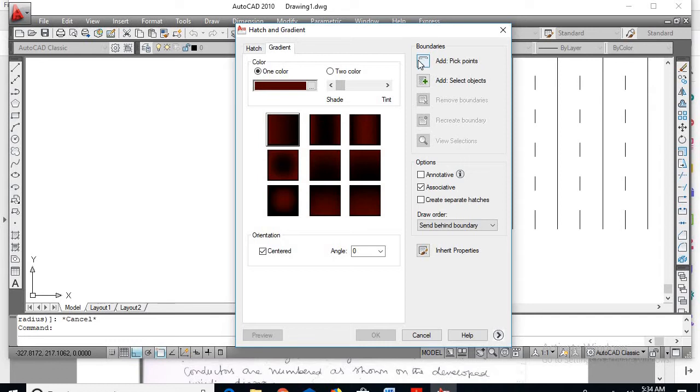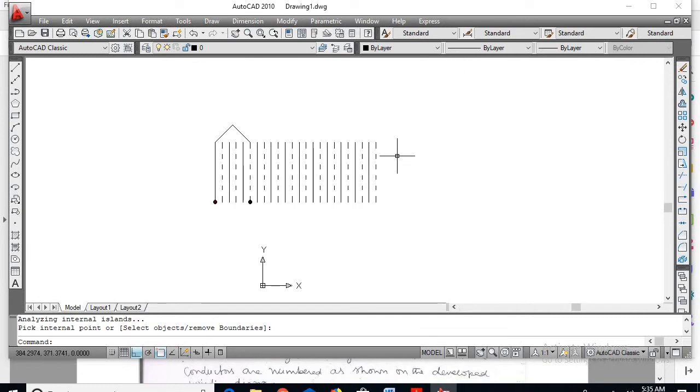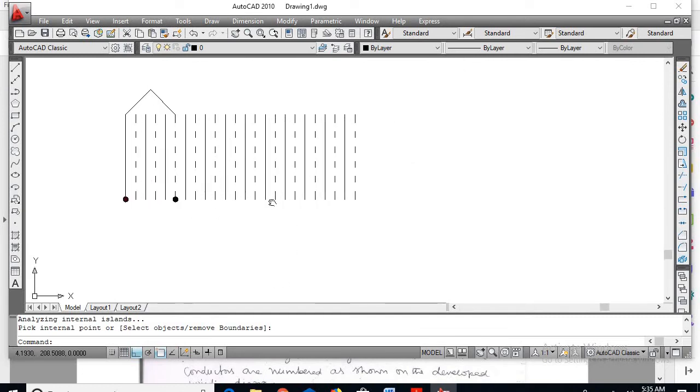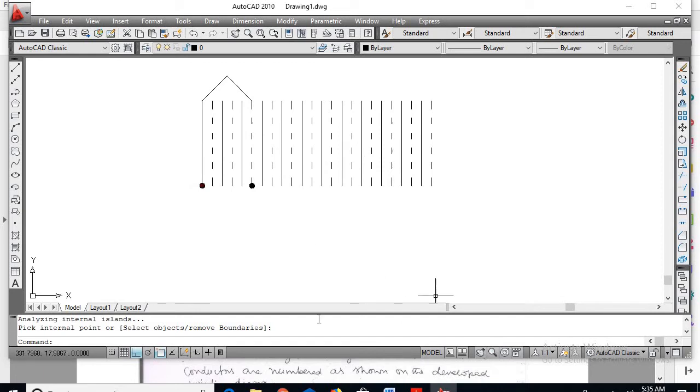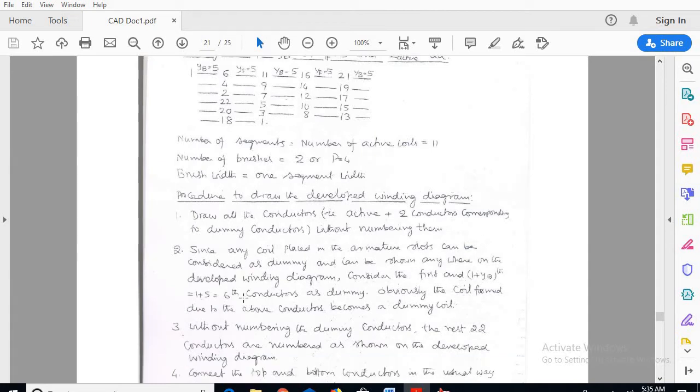So reduce. Add pick point, just to add inside here and here, and say OK. So this comes as the dummy conductor. Now as per the procedure, we have drawn all the 24 conductors. Now we have connected 1 and 6, that is the 6th conductor, as a dummy conductor. Now without numbering the dummy conductor, the rest of the 22 conductors will be numbered.